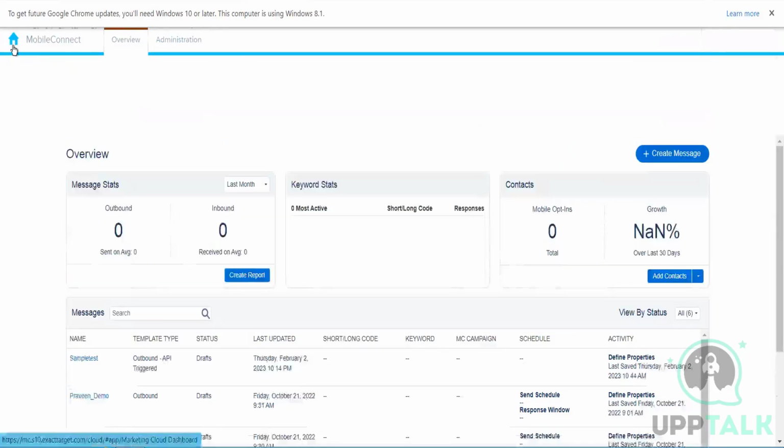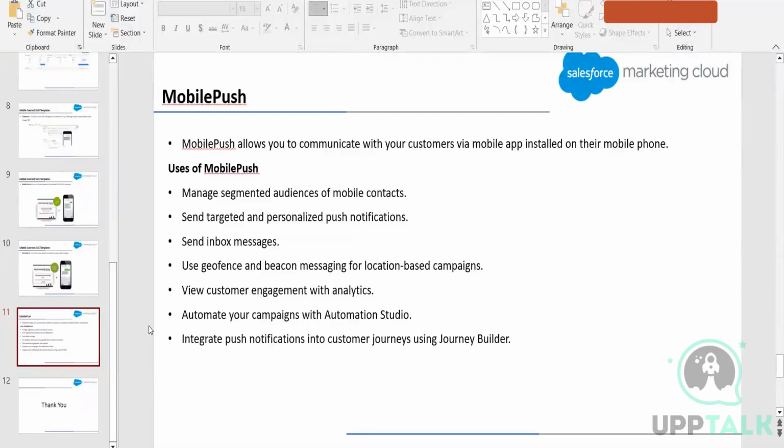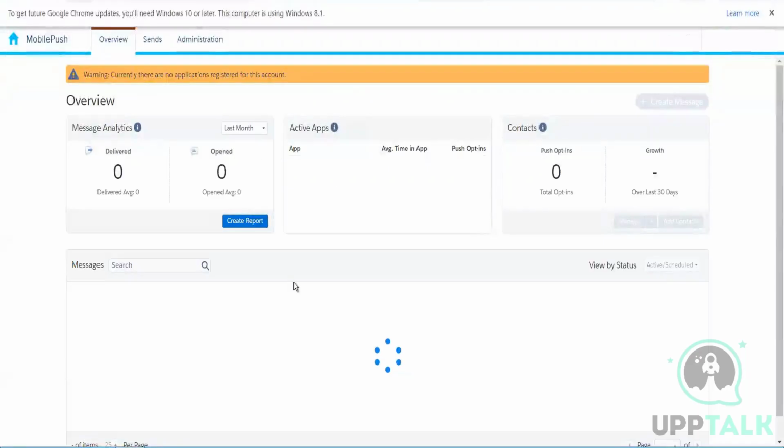Next we have is mobile push. So we already have seen how we can create the push notification in the content builder. So basically, if you want to send the push notification to the customer, then from our Marketing Cloud side, we basically have to register the application. We have to integrate that application with our mobile push account so that we can send the push notification to the customers who are using that application.